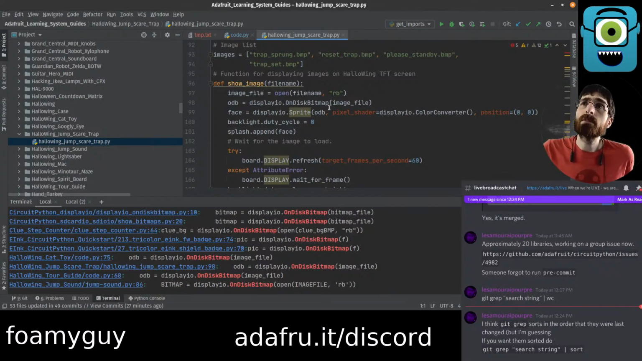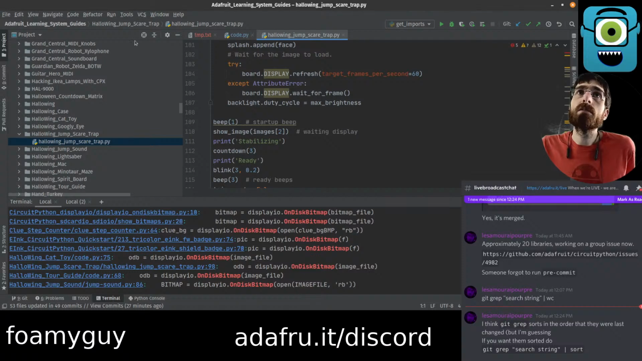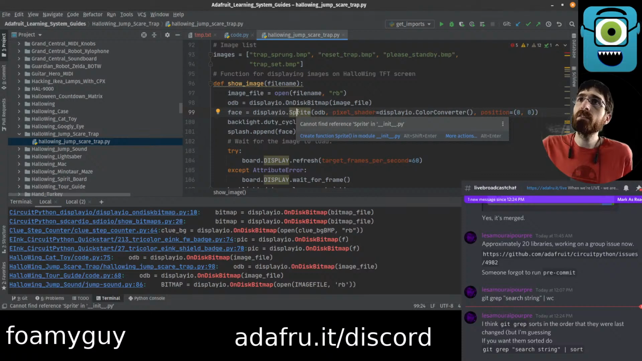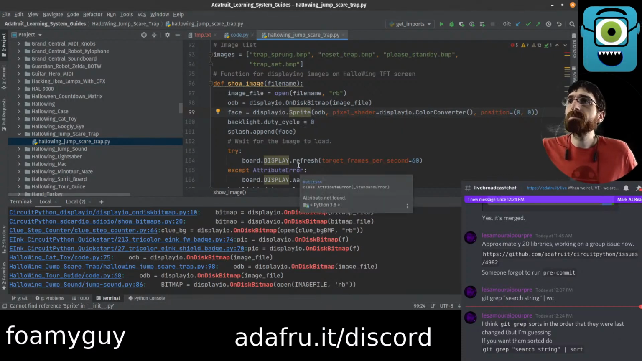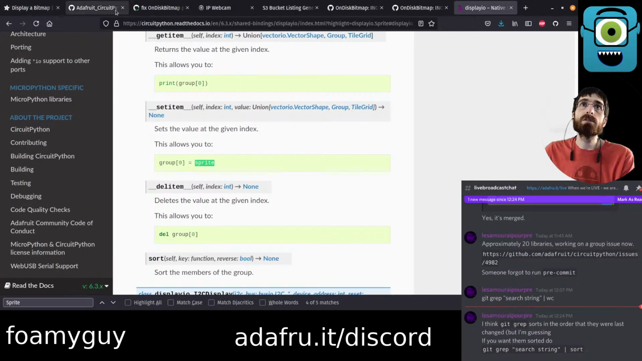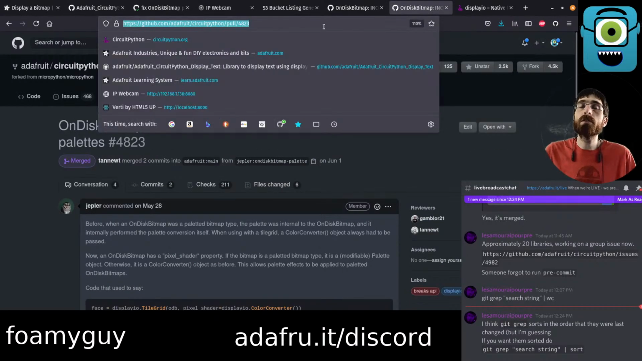So I'm guessing this one just will not work on modern CircuitPython. I don't know when display.io had a Sprite class. You can see here even PyCharm is not able to find it in the stubs. So this one probably needs to be changed a little bit more, this should be using tile grid like all the rest of these. I think what I'll do on this one maybe is just make an issue for it. That way I can remember to come back and do it.